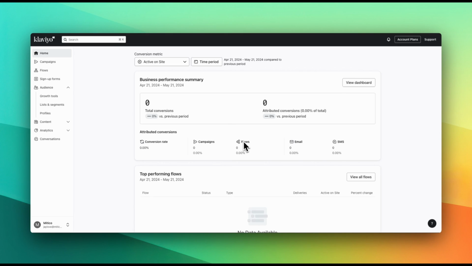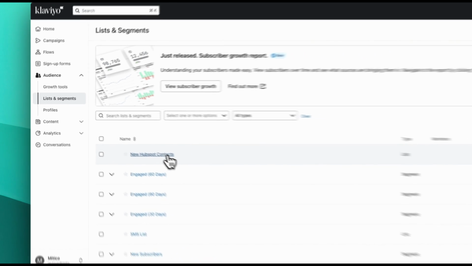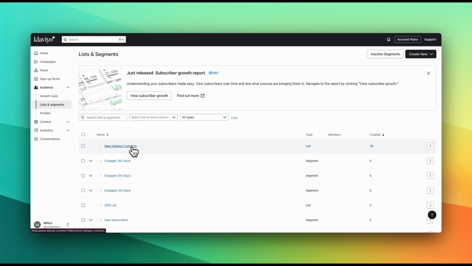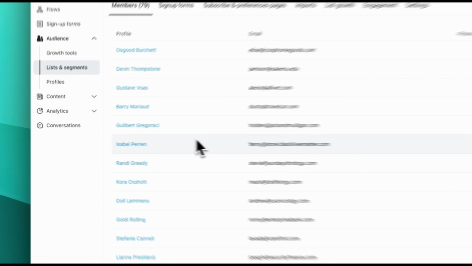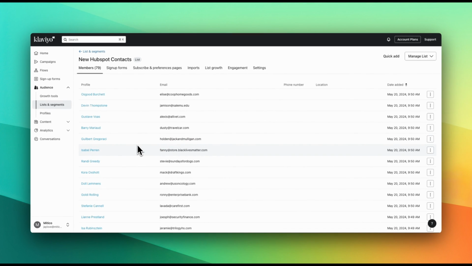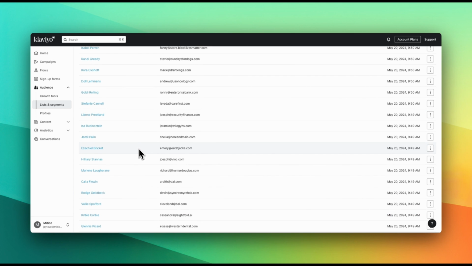Now that the integration is done, we can go into Klaviyo and see the profiles that were created from the integration itself. If you go down to lists and segments, you'll see the list that we were sending the profiles to. In this case, it was the new HubSpot contacts. There were 79 profiles created. I'm going to select it, and voila, you'll see some of the emails that came through from the different contacts that were in HubSpot.